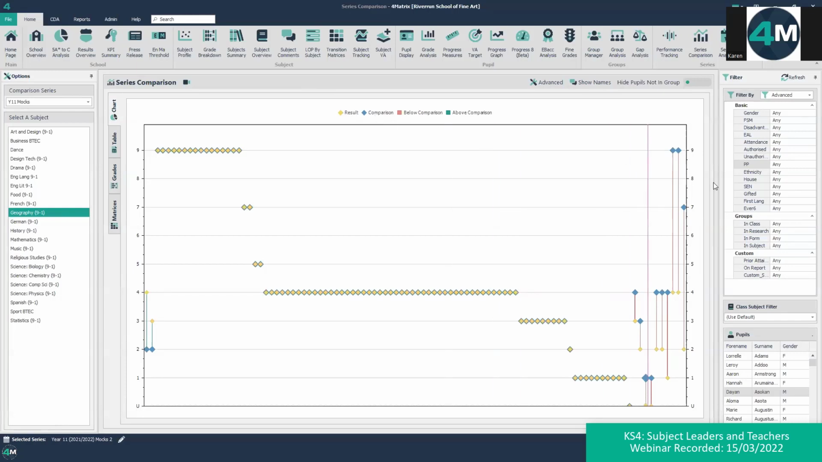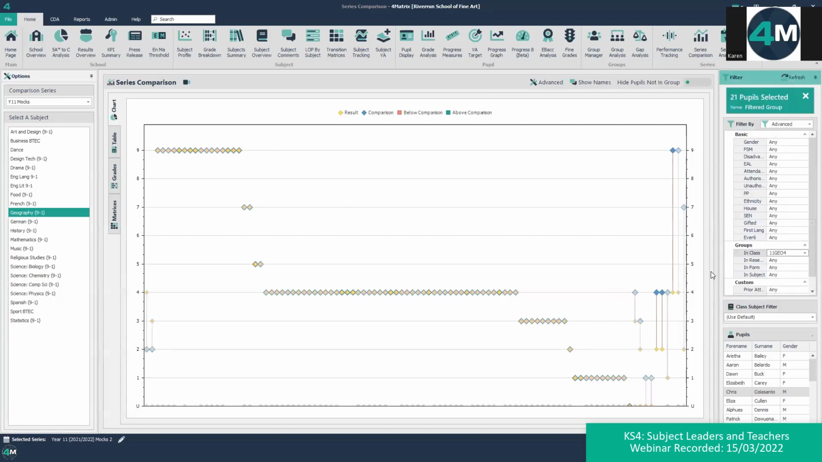For example, I want to look at the results of all the pupils in the geography class 11GE04, which I know is the class that Jade Priaba is in. I click on the class filter this time, and I can see all the results. And if I, again, hide the pupils not in the group, okay, I get a much clearer picture.